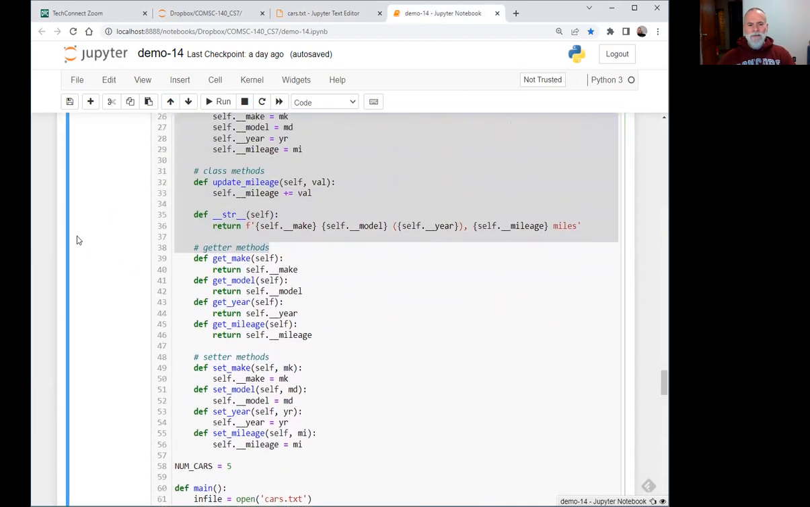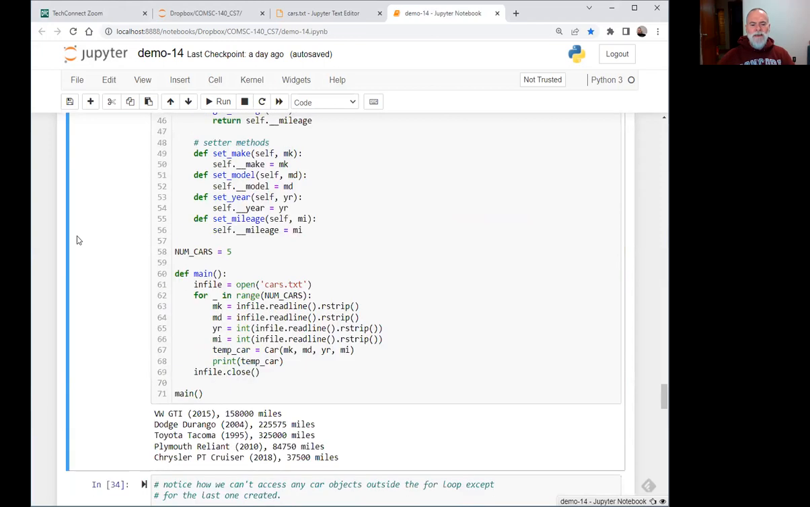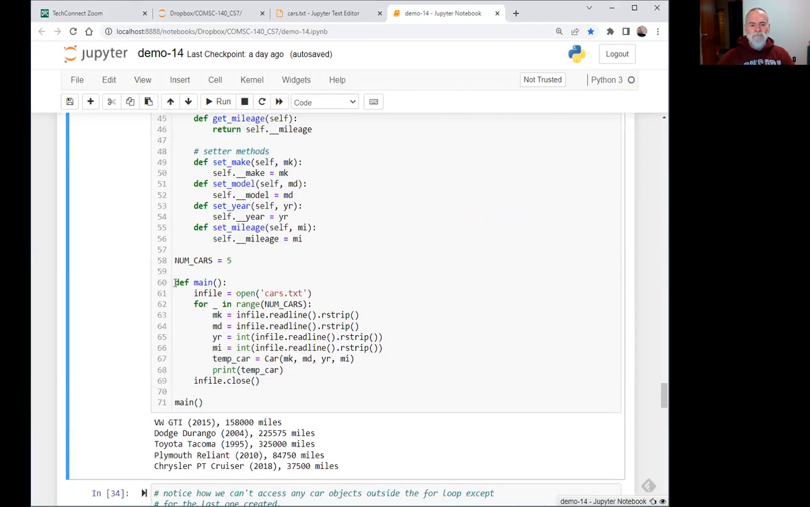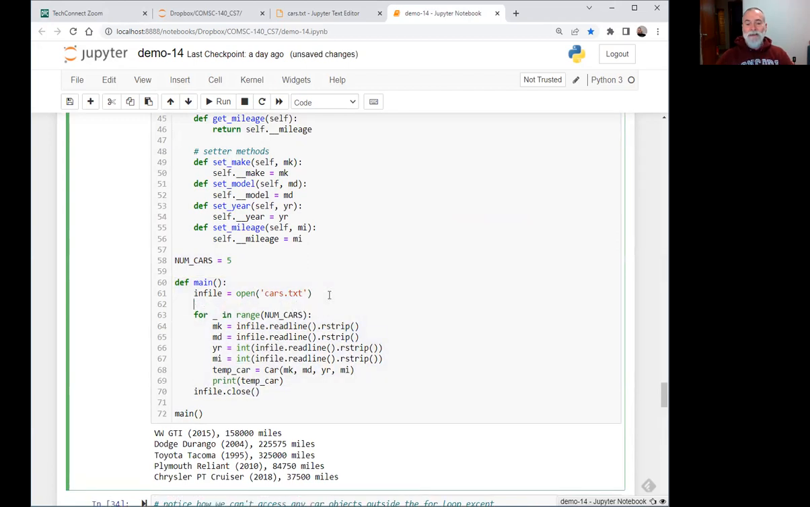We didn't alter anything. So we're going to be doing our coding here inside of our main function. I've got a constant. Line 58 is setting num cars to 5. And then here in our main function is where all the magic's going to happen. First, we create the in-file object. Here we run a for loop, num cars, so this will run 5 times.